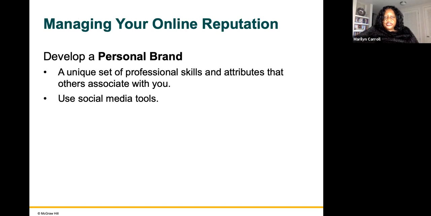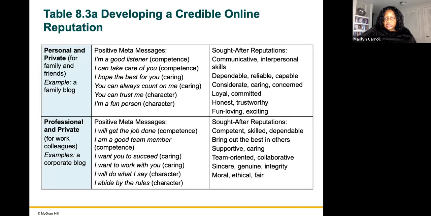Managing your online reputation is developing a personal brand, a unique set of professional skills and attributes others associate with you, and using social media tools. So developing a credible online reputation includes personal or private, for family and for friends, for example a family blog. You also want professional or private for work colleagues, for example a corporate blog.